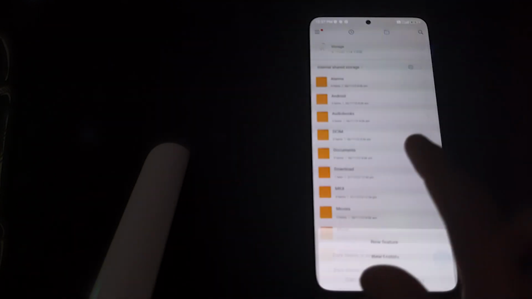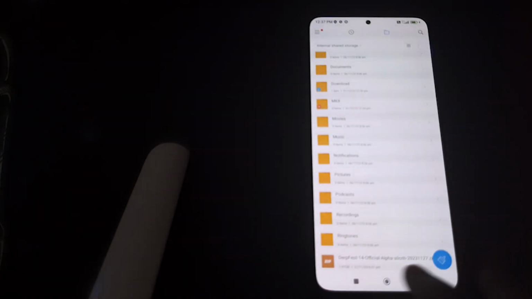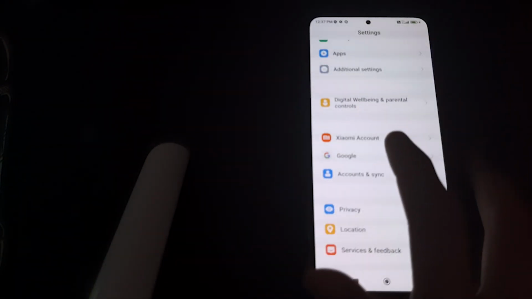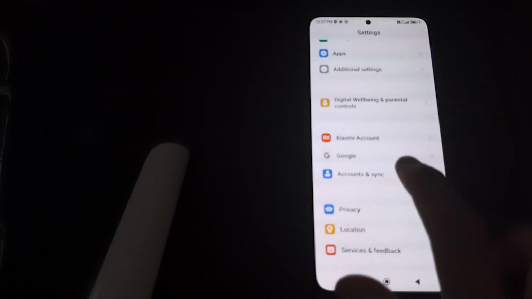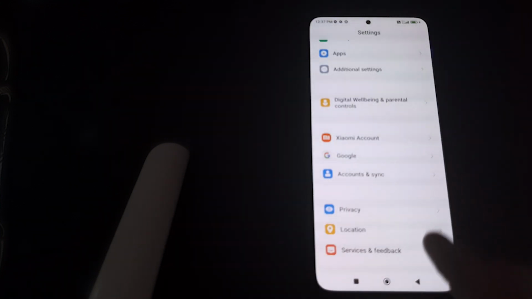You need to have this file in your internal storage, which is the ROM zip, and you should also have TWRP pre-installed. Once you have that, you also need to sign out of your Mi account and Google accounts. You should also remove your password and security.